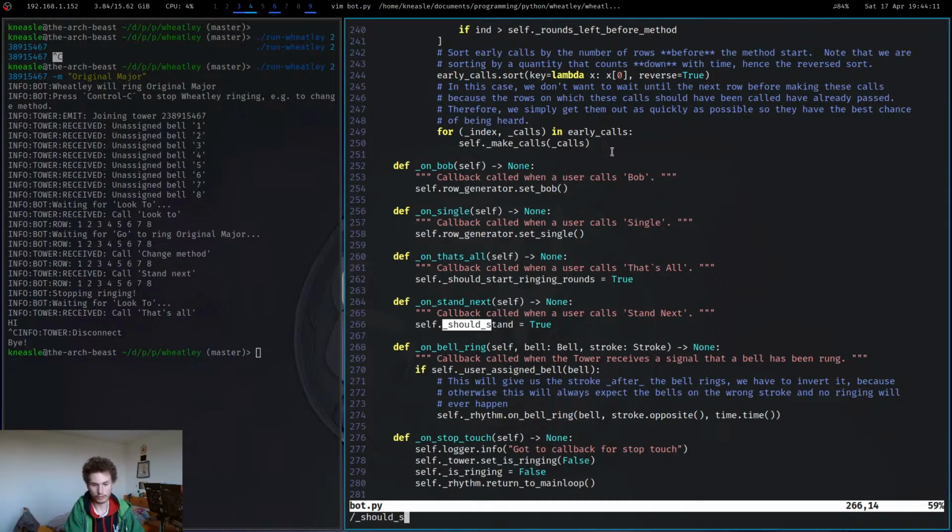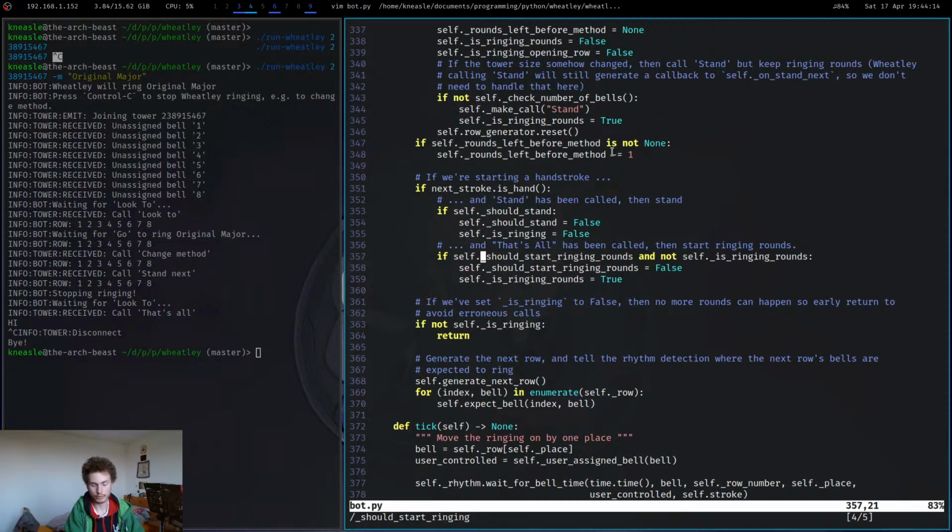So if we just search again for start ringing rounds, it appears four out of five times, that's a lot. And here we go, this is where it gets set. So we have the is ringing rounds flag, and we check every handstroke. So this is at the start of every handstroke. This code gets called, you can imagine it's getting called in the handstroke gap, if you like. And we do stuff like, if we should stand, then stand, and reset the flag.